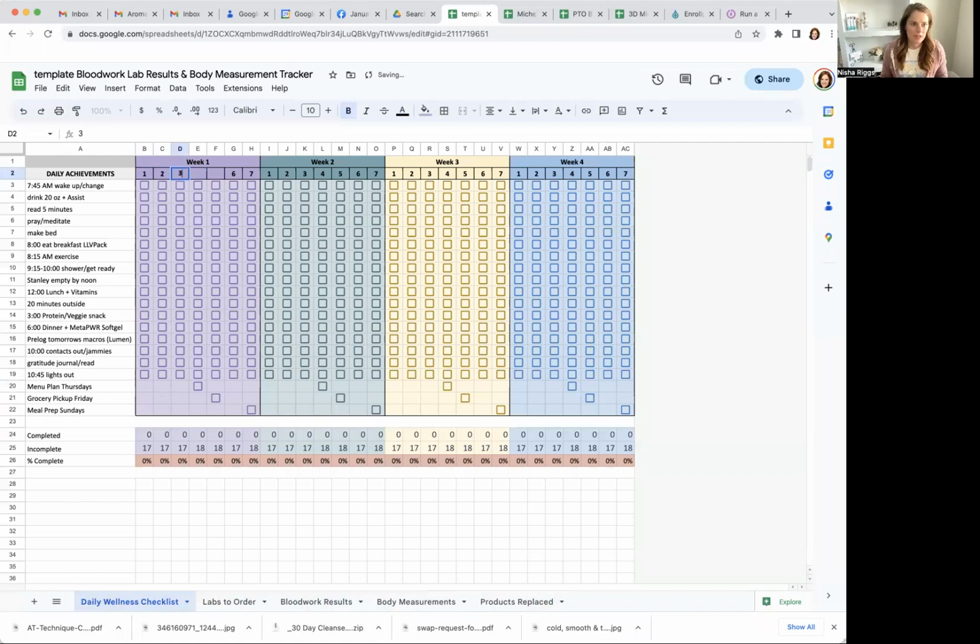But the most important thing is probably down here. So what will happen is as you check things off throughout the day, watch this completed cell, boom. See how that number goes up? And then obviously that shifts how many you have incomplete and what your percentage is. Now, right now I have 17 items in Monday to complete.